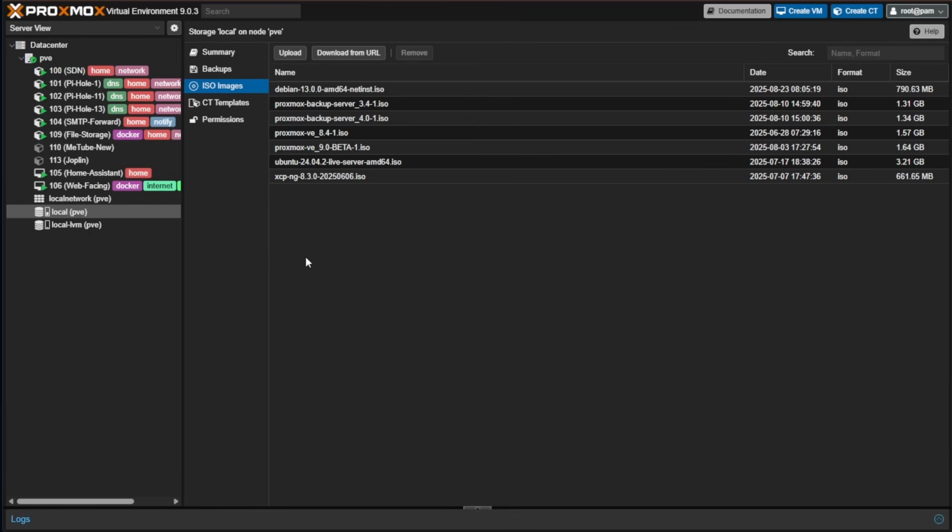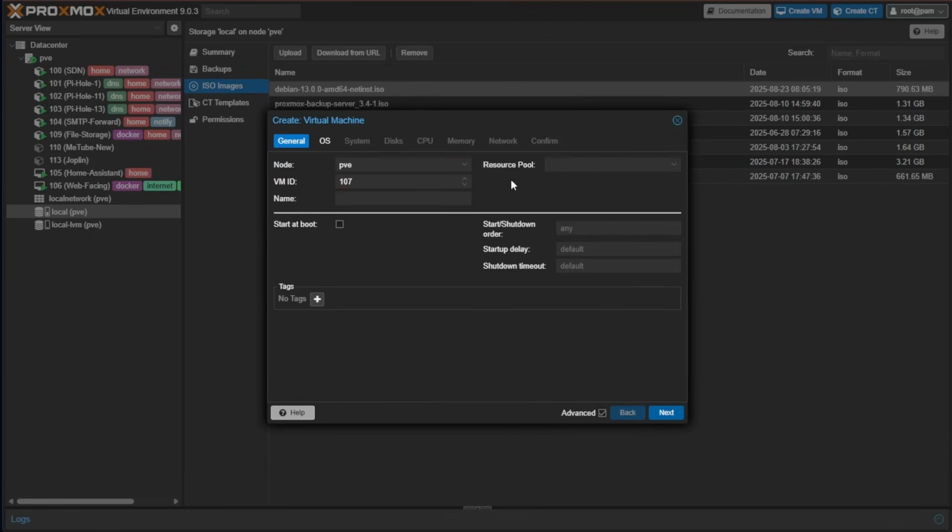With the screen closed out, you should see that your ISO has appeared in your ISO images file inside of your local drive. At this point, it's time to start setting up your VM. To set up your VM, we can click Create VM, and this will allow us to access our VM creation wizard. Here we can give this a name. Today I'm going to be giving it a name of Debian 13. Then I'm going to go ahead and press Next.